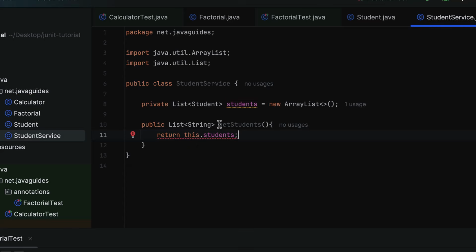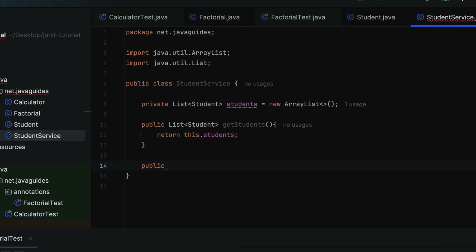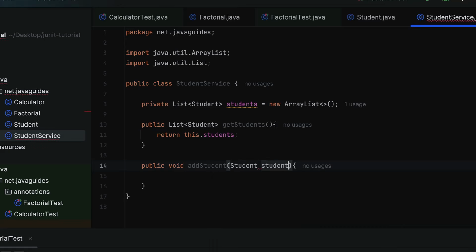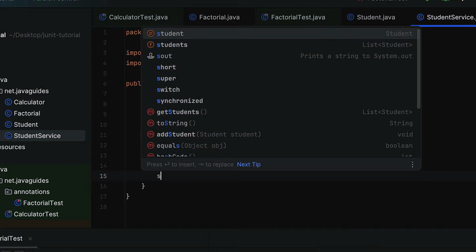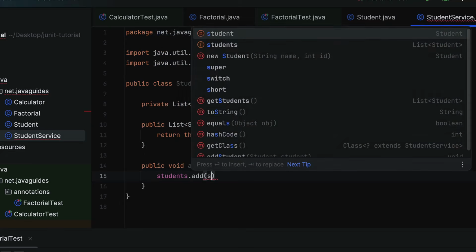Perfect. So here is a typo. Instead of String, let us pass Student. Perfect. Now we have created the getStudents method. Next, let's also create one more method, public, and then void. Let's give the method name as addStudent. Next, pass Student as a parameter, and then here let's call students.add and then pass student.